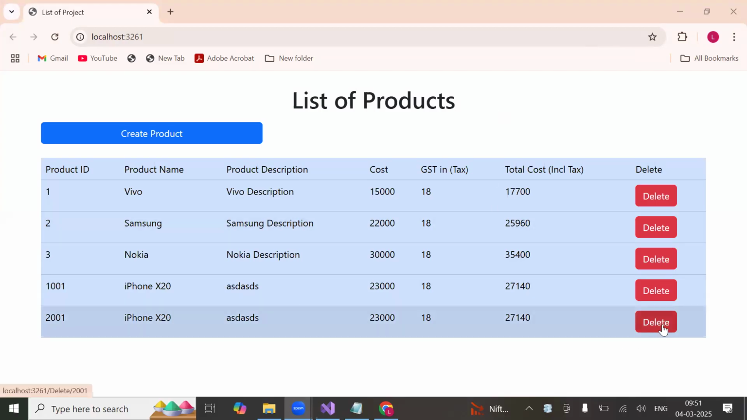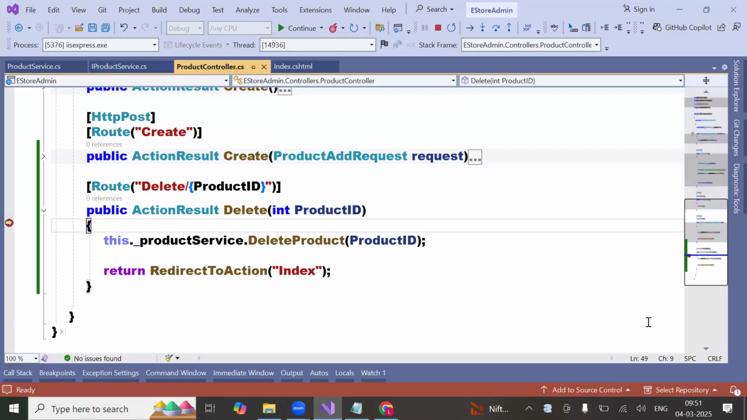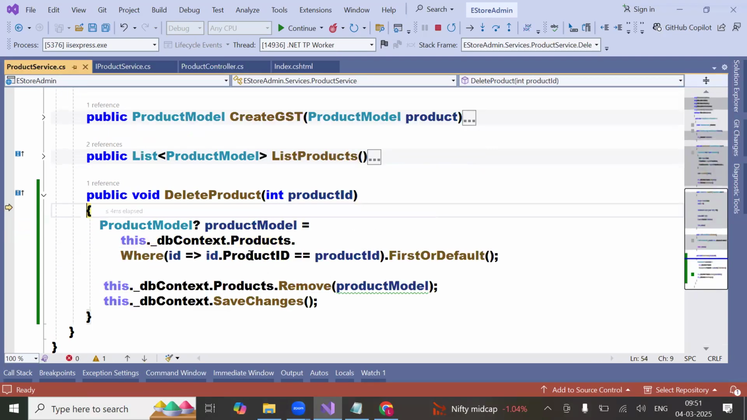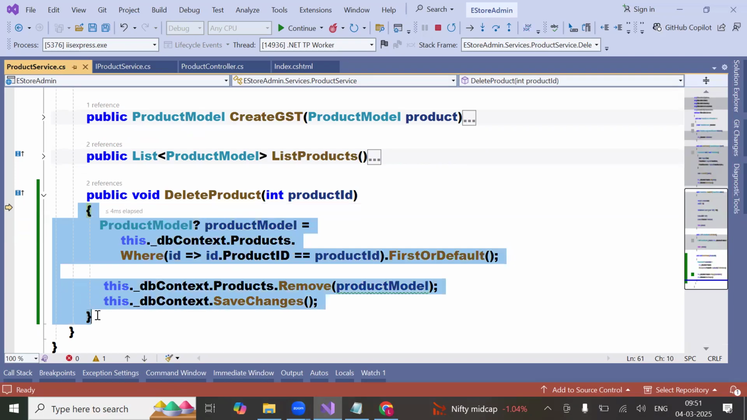Now, if you see here, I'm going to delete this. The moment I click, I got 2001. Isn't it? You got the 2001 product. Yes, sir. And then I'm going here. Now I'm in a service method, in the service layer.